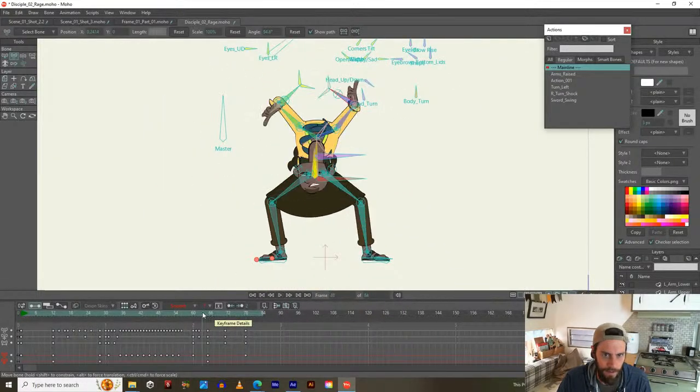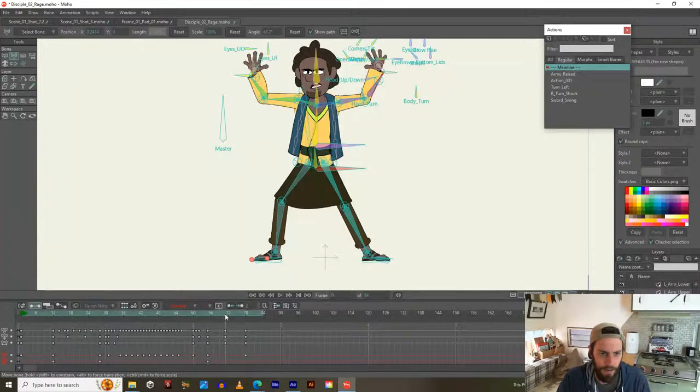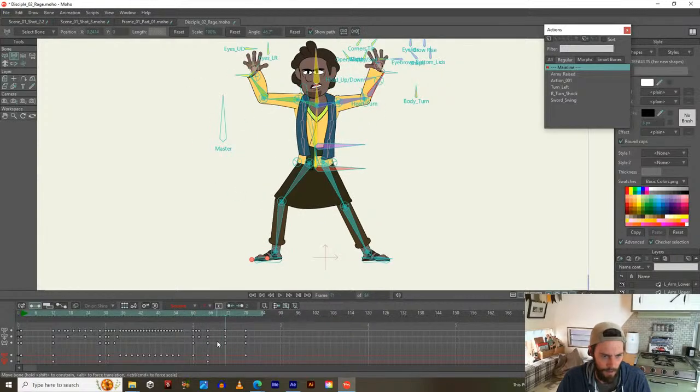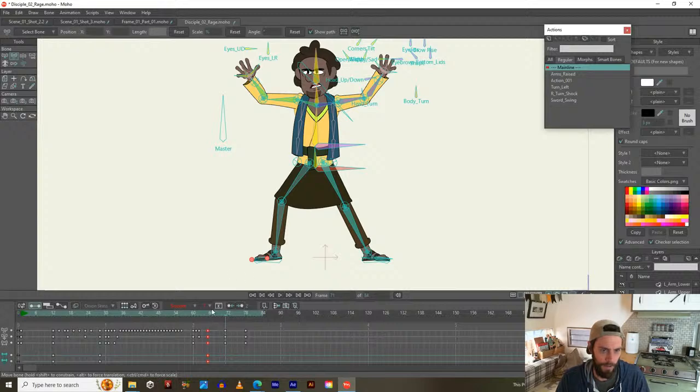All right, let's look at that. So it comes up. He was supposed to hold here. So let's go ahead and hit escape. Copy these keyframes. Oh, no, he's supposed to go up there. What happened?